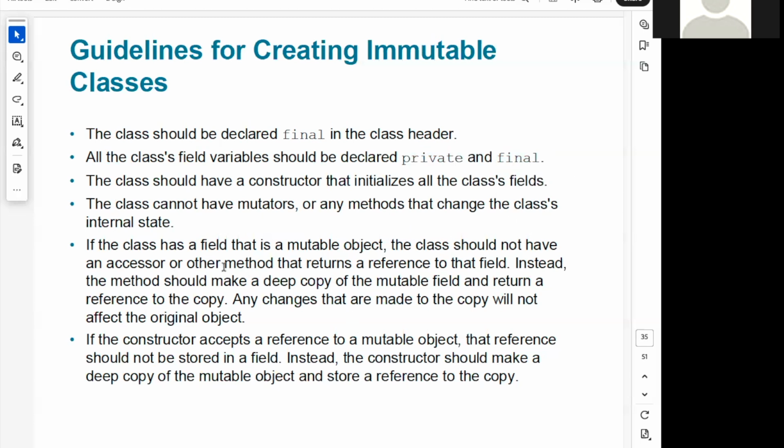And if there are internal objects, like the aggregation concept, if there are internal objects that are mutable, and you have any kind of method that, let's say, wants to pass the actual object itself to the caller, then you need to make a deep copy of that object and pass a copy of that, just create a deep copy version as the return value on that method.